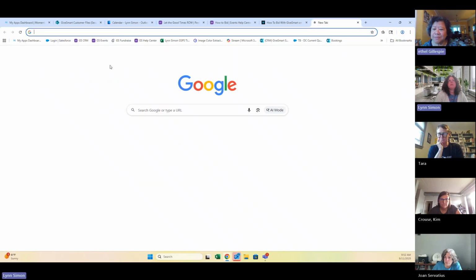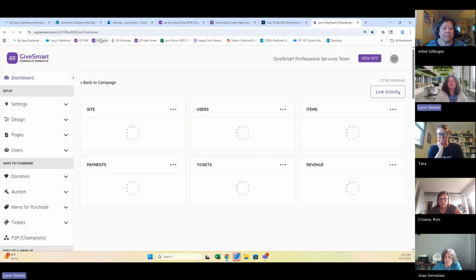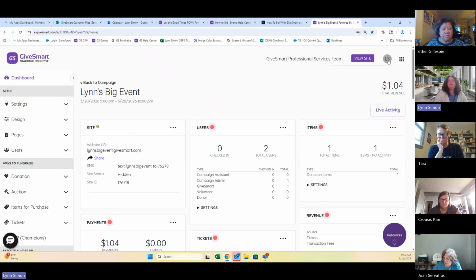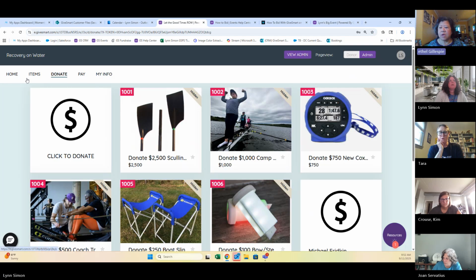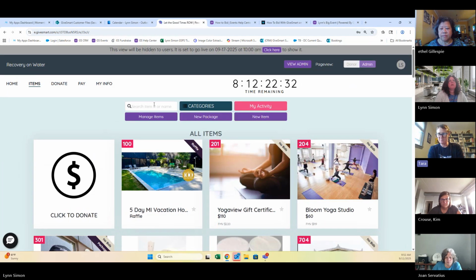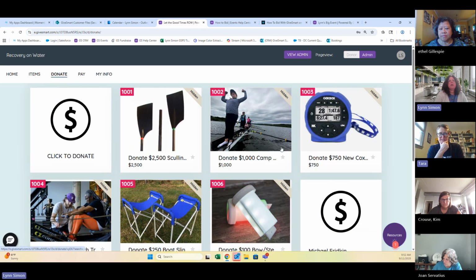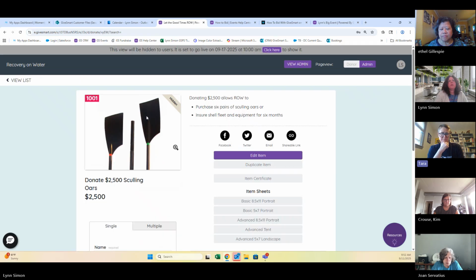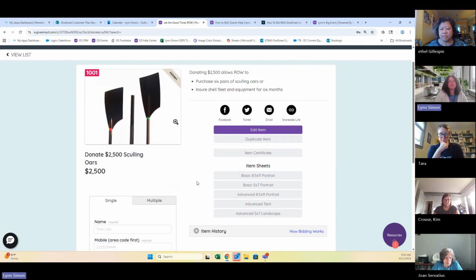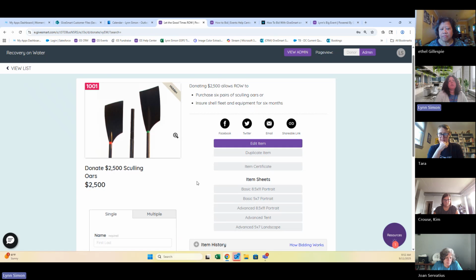I'm going to switch to my demo site so we can walk through since I already have it set up. You didn't have them set up yet, right? No, not yet. All those donate items are the paddle levels. So it does make it easy. Like if someone raises their paddle at 1,000, someone just clicks camp scholarship. Oh, I see. But yeah, they're here. Awesome.